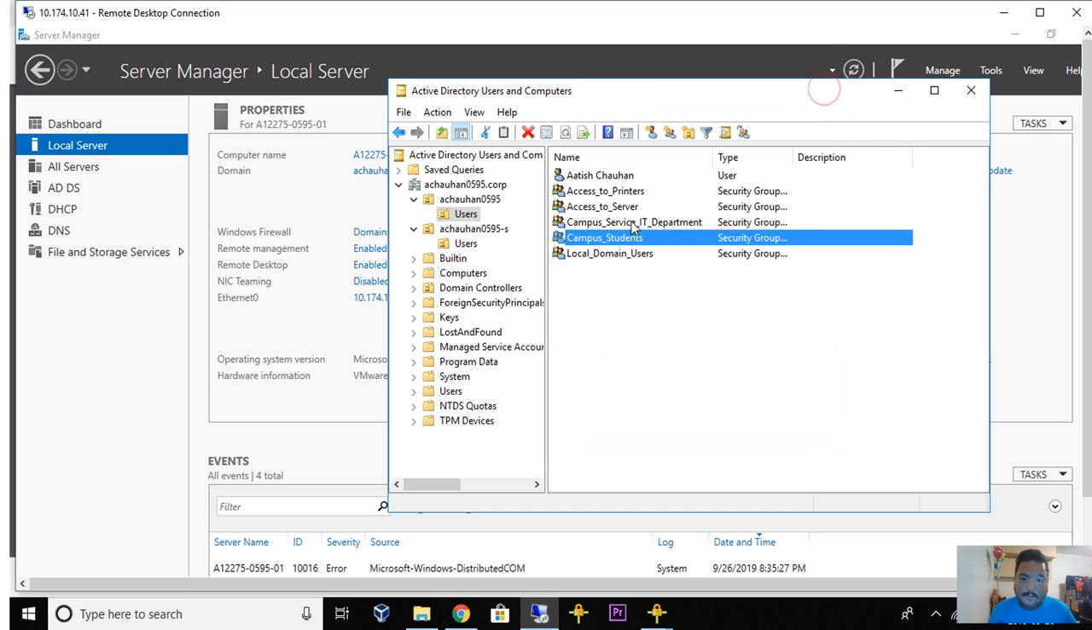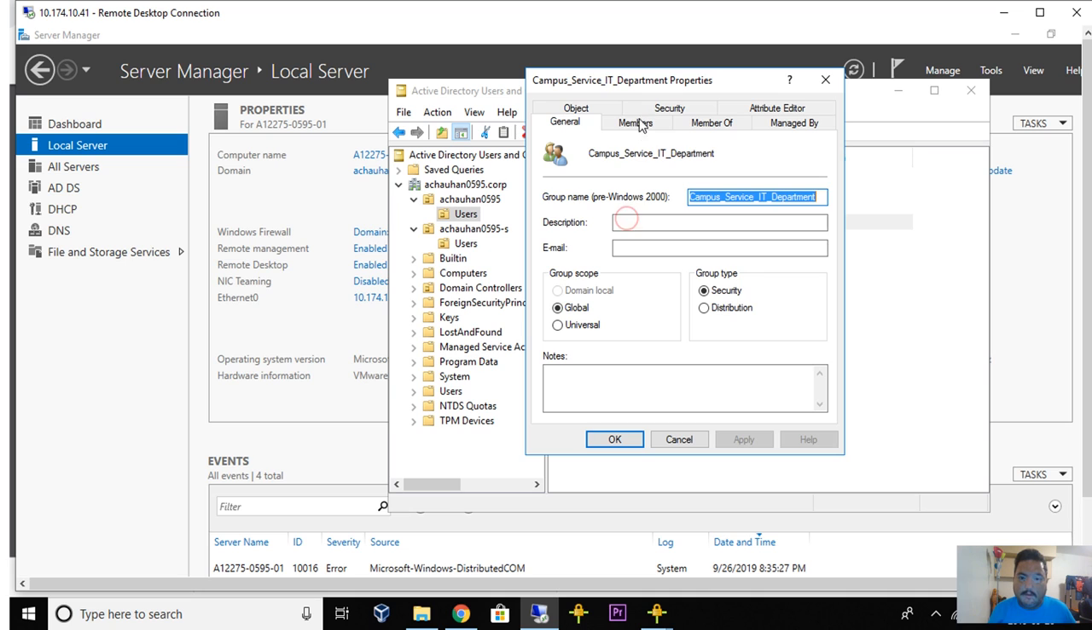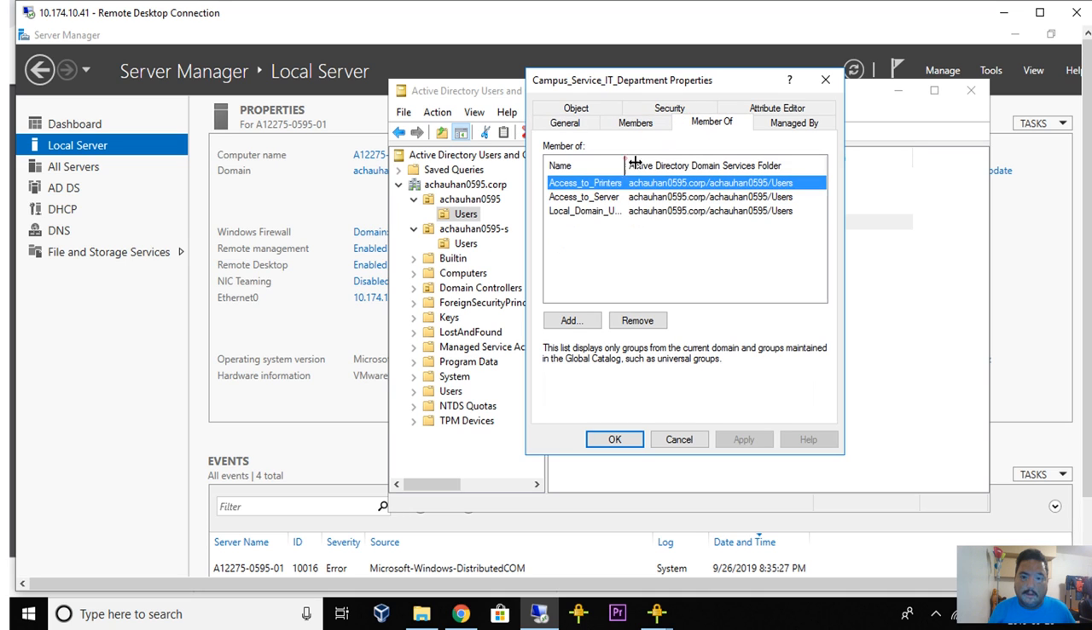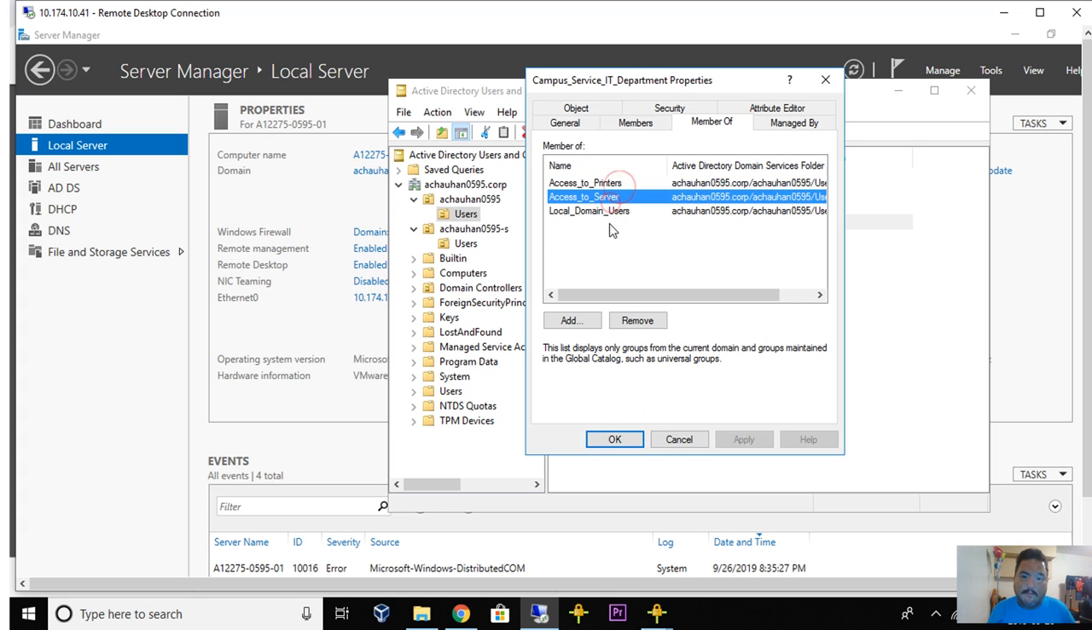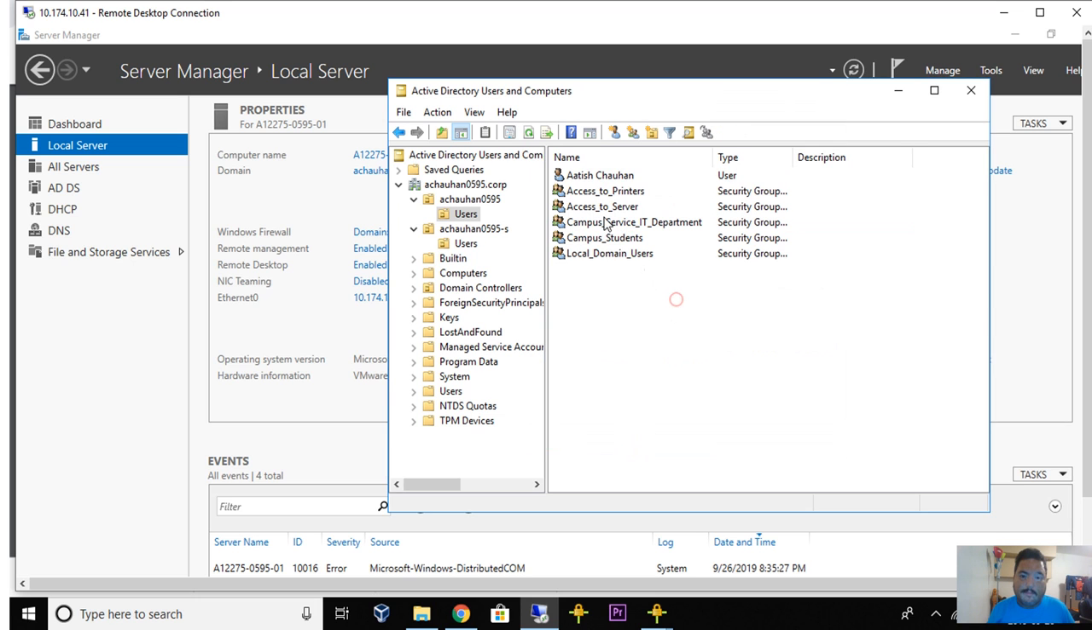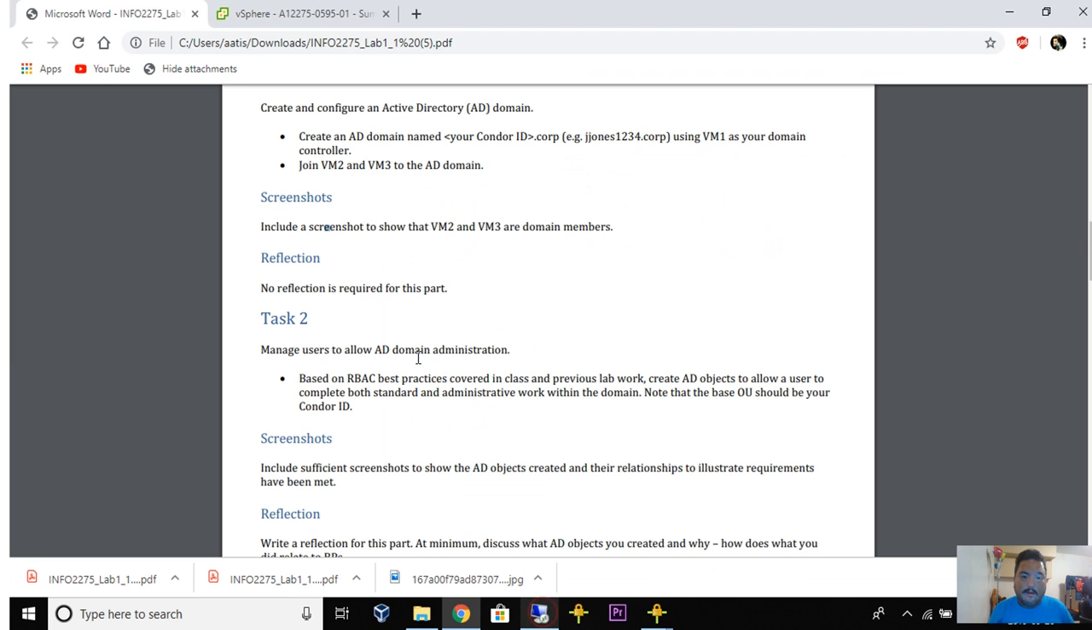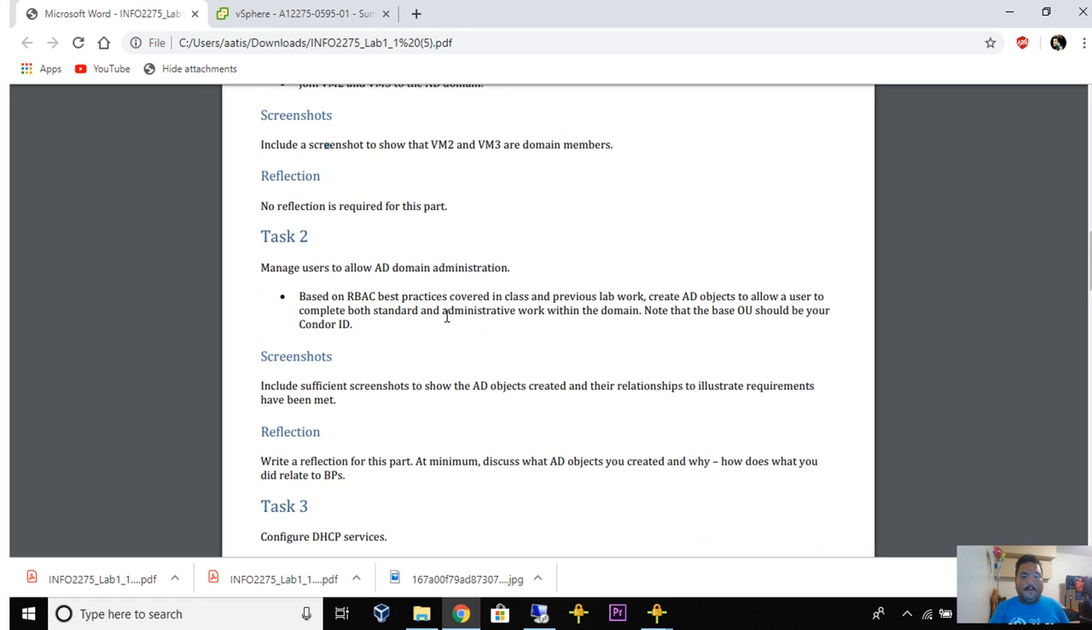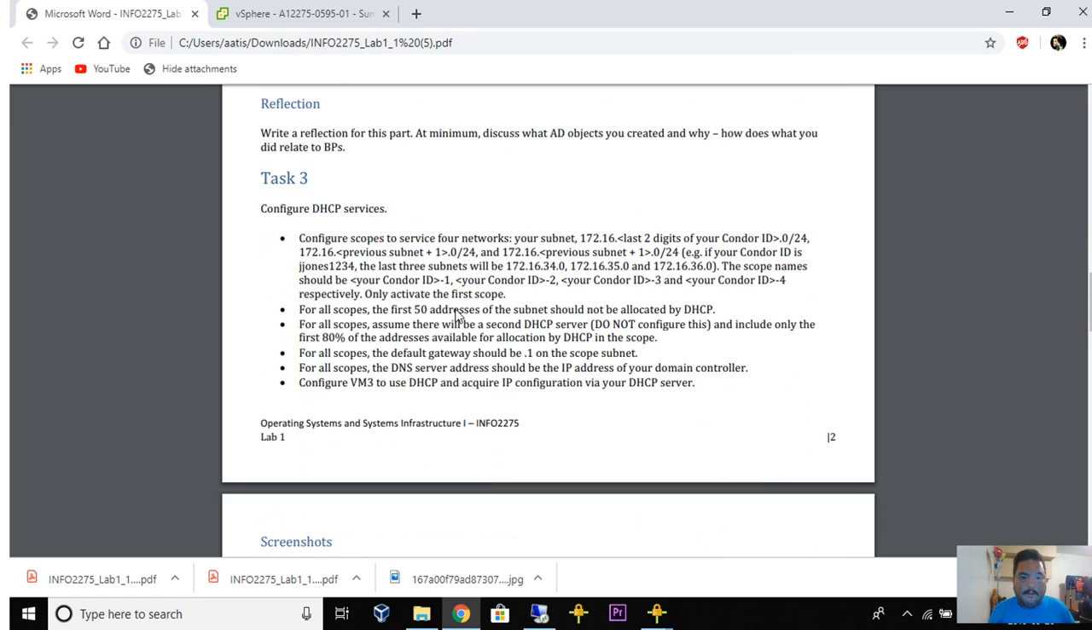On the other side, campus service IT department is a member of all the security groups we have created, so they have all the rights to do things on the printer and server networks. So that is all I have done for the second task. This is the relationship I created.